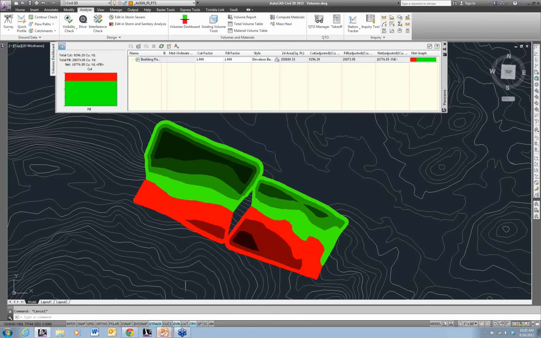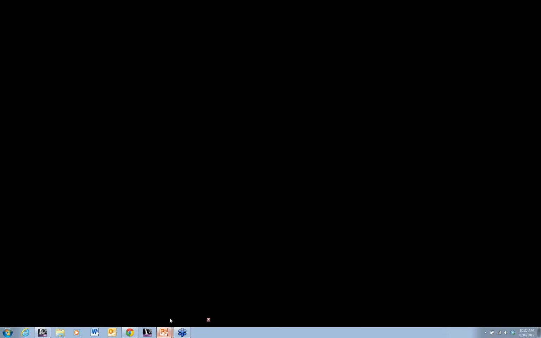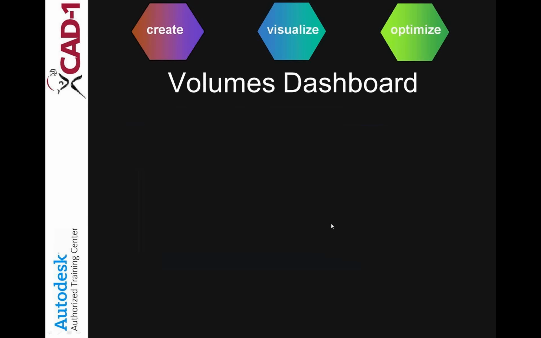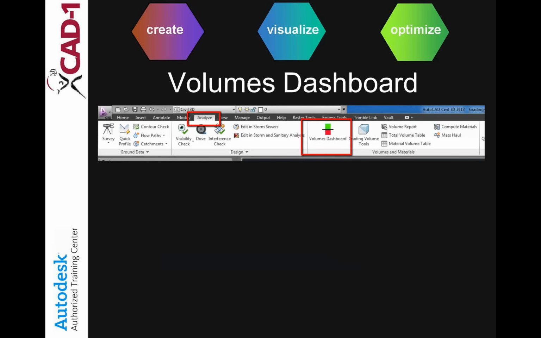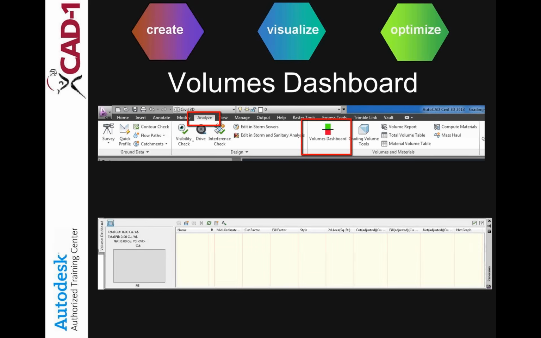So let's go back to PowerPoint, because we all love PowerPoint, right? So, the volumes dashboard. I already showed you where you can find this. Again, it's under the Analyze tab. When you're trying to compute things, you go to the Analyze tab. So I'm going to compute volumes. I go to the Analyze tab, and when you bring it up, it brings up the dashboard.